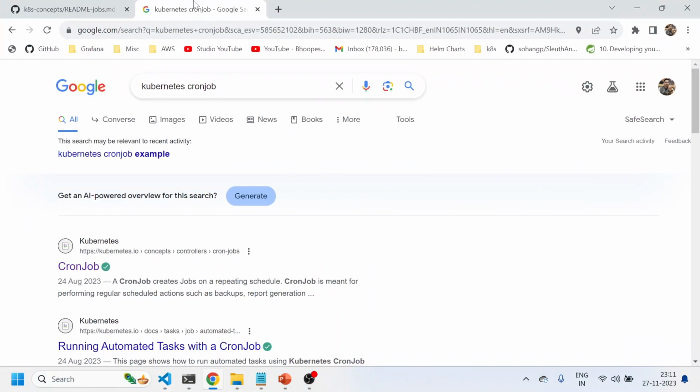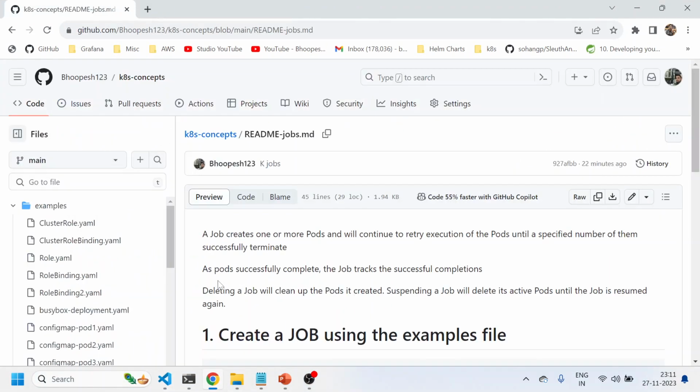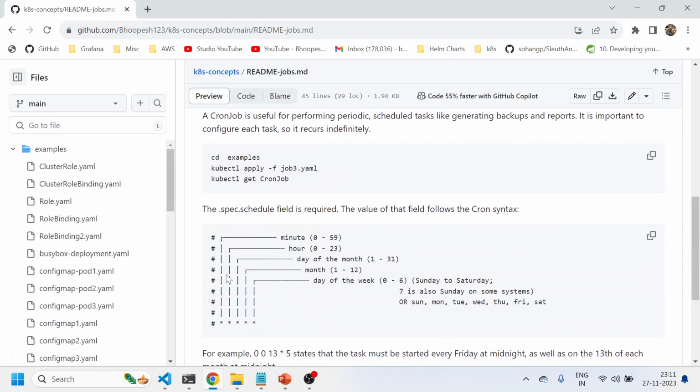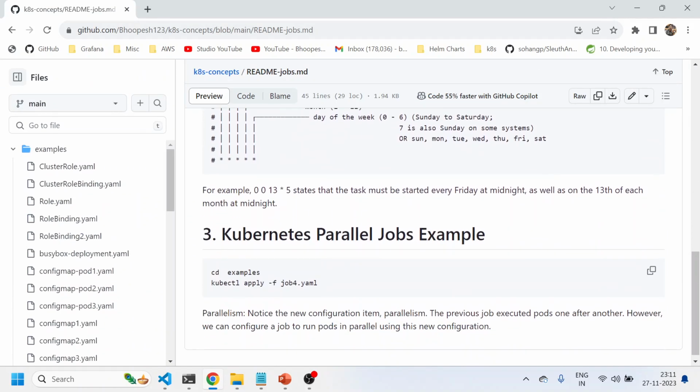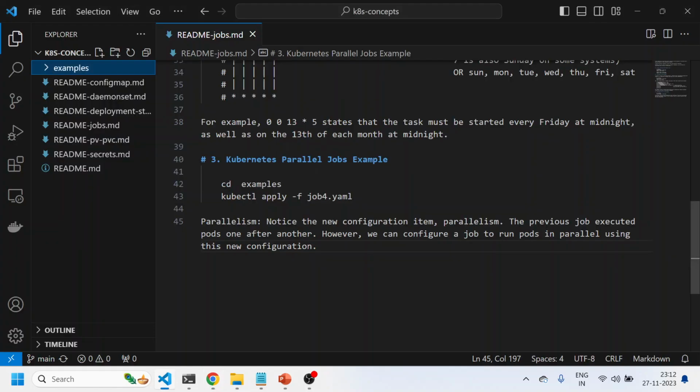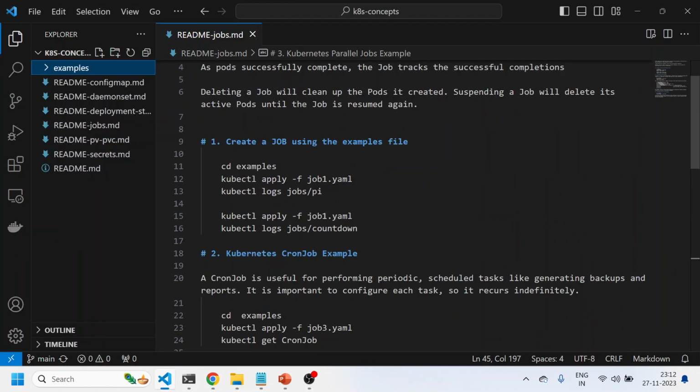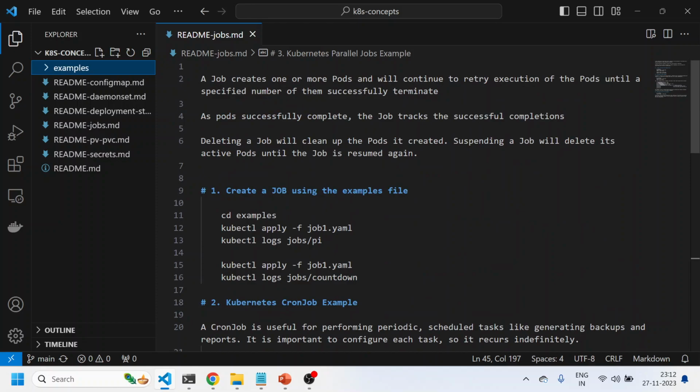I've created again a small page on the same GitHub page. You can simply clone this page and then run all the examples on your cluster. It can be any cluster. Perfect. So let's quickly see the documentation. A quick theory is also important.